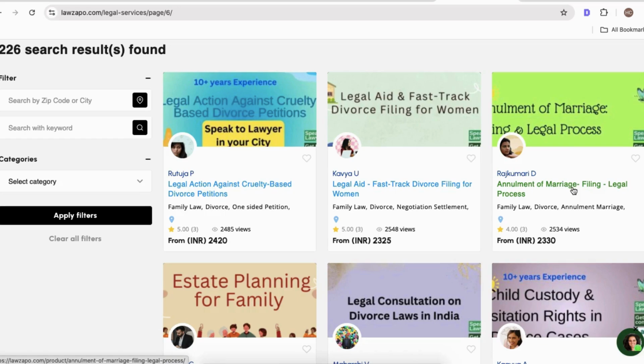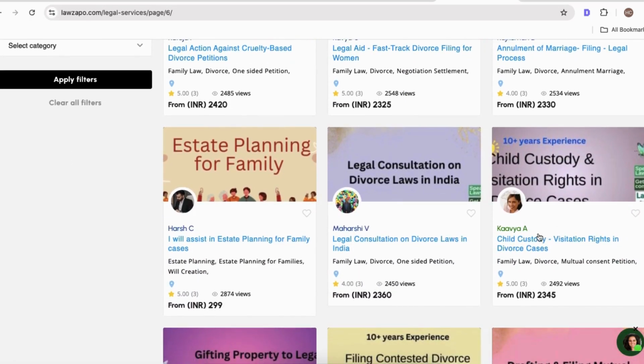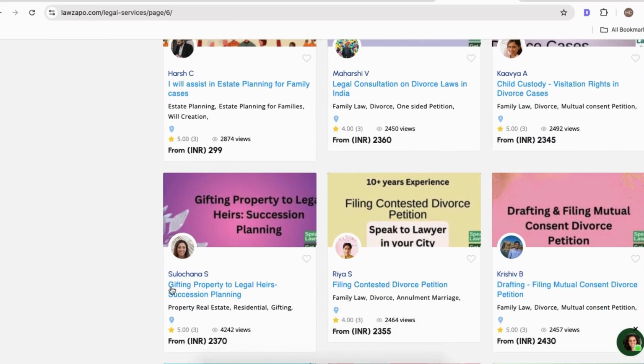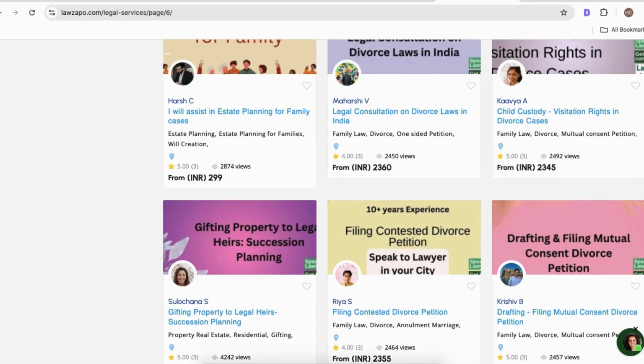Annulment of marriage, very specific. Fast track divorce filing, say child custody visitation rights. It's only one service. So every service that you want to provide, you need to create a case catalog for that. Like this one is for gifting property to legal heirs. So this is how we go ahead and create a case catalog.